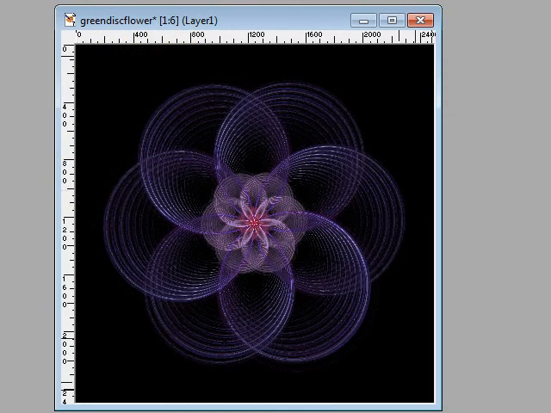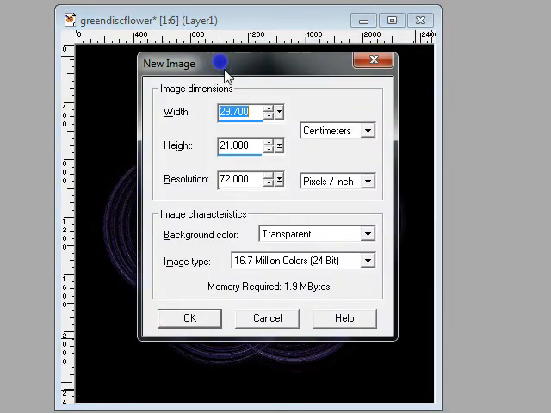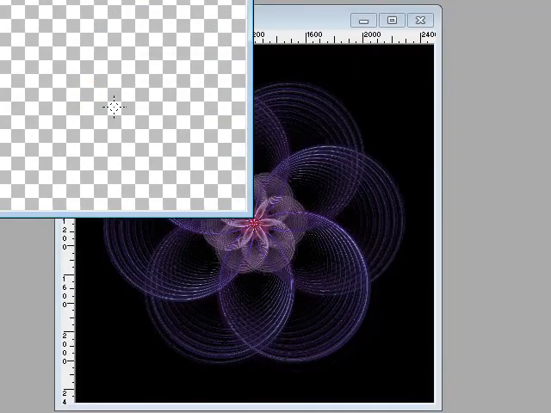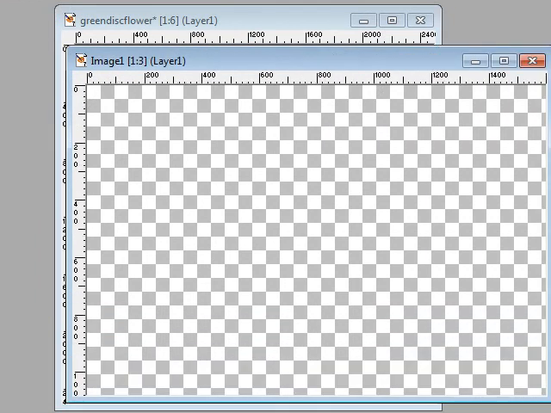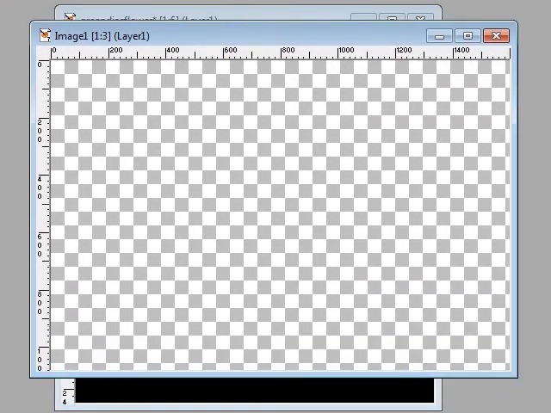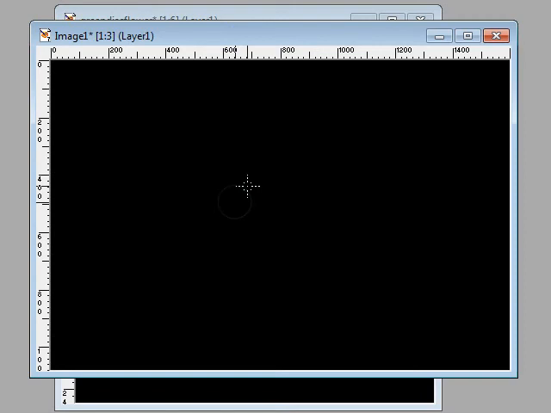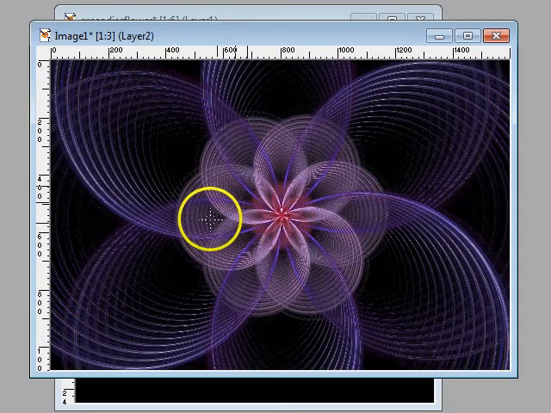So what I'm going to do is grab a new image and I'll just edit that back to pixels. And I want it to be 600 by 1080 because that's the size of my screen. And I'll just zoom out so that you can see what it will look like. I'll put in a background and then I'll paste my flower as a new layer.